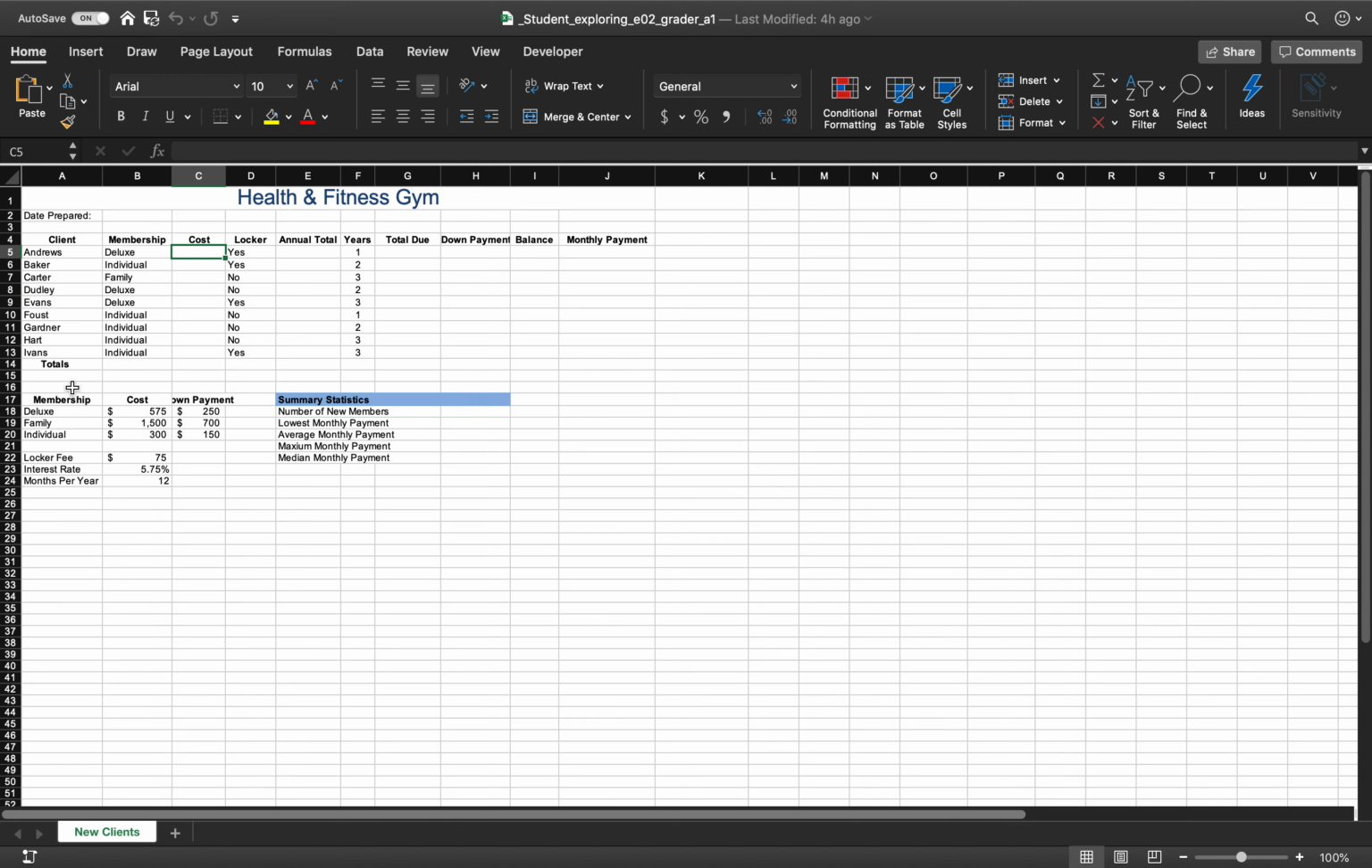It's called a vertical lookup because our data goes down a list and not across. If deluxe, family, individual went this way, it would be what we call an H lookup, and we'll work with that some coming up as well. But this particular one is a VLOOKUP. So to get started with this, I want to point out a couple things.